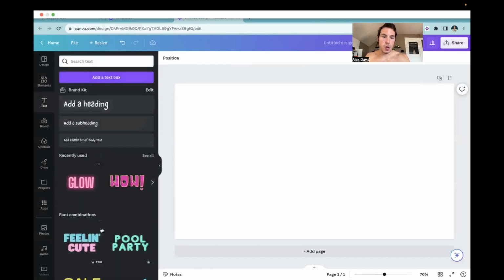The next thing is text. You can have a lot of template text, or you can just add fonts that you want.